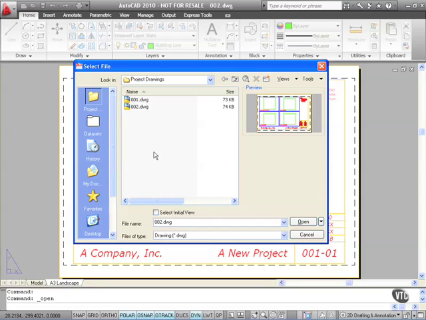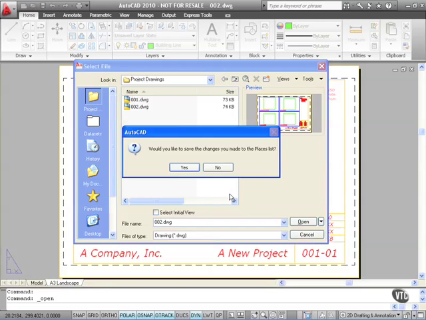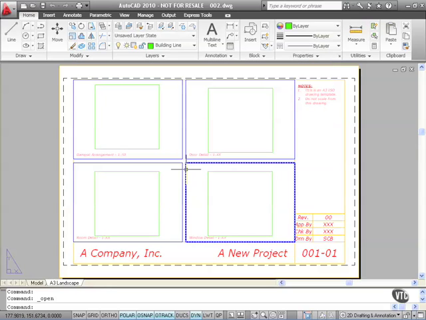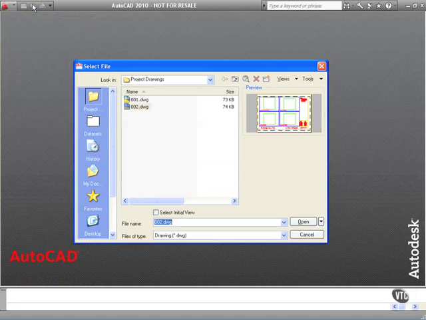So watch, if I now just cancel that open command. Would I like to save the changes I've made to the places list? Yes, please, because that remembers my Project Drawings folder. I close the 002 drawing like so. And what I do now is when I go to open here on the Quick Access toolbar, I click here now. It's already there anyway because it was the default from when we did it last. But if I click there now, you'll see that goes straight to my Project Drawings folder.